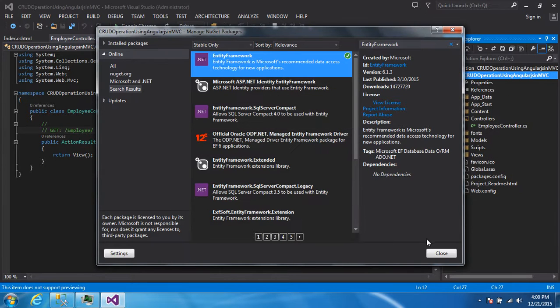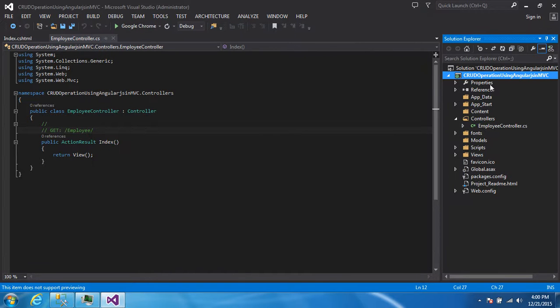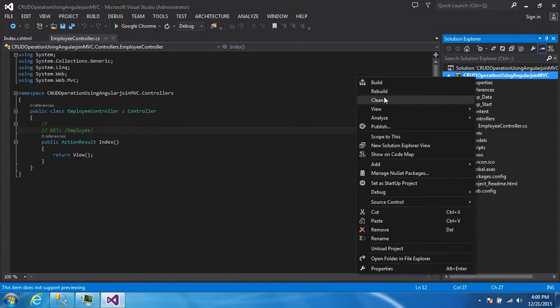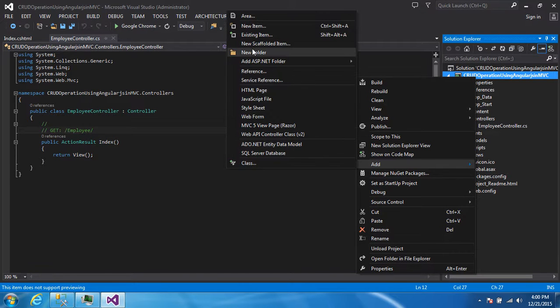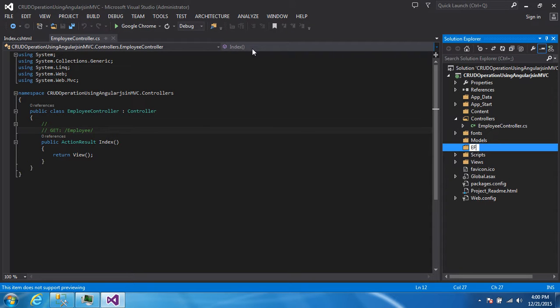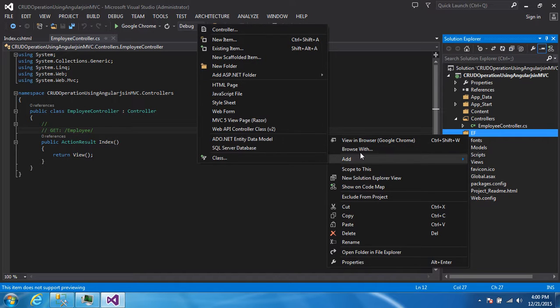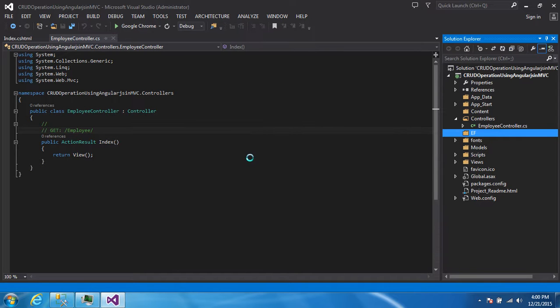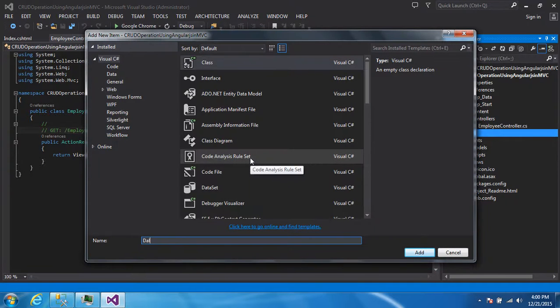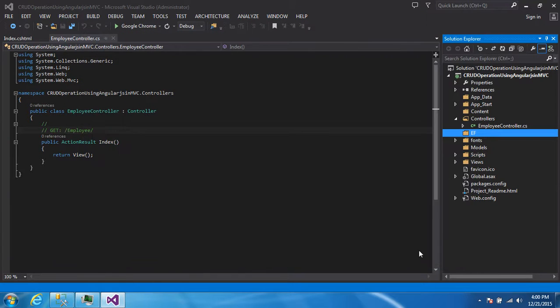Okay, this is done. Now I'm just right-clicking on my folder and clicking on add new folder, and my folder name is Entityframework EF. Inside the EF I'm creating one class for the database connectivity. The name of the class is DAL. You can use DAL, data access layer, right? Okay.